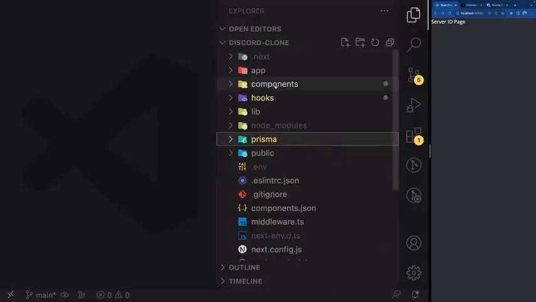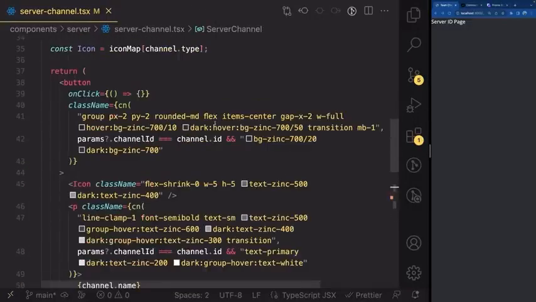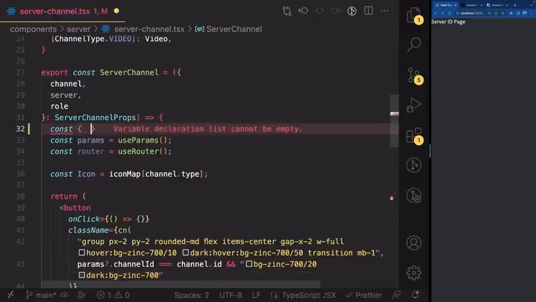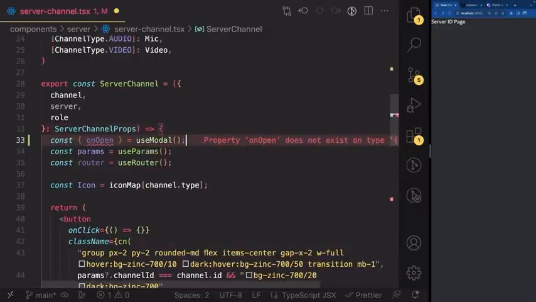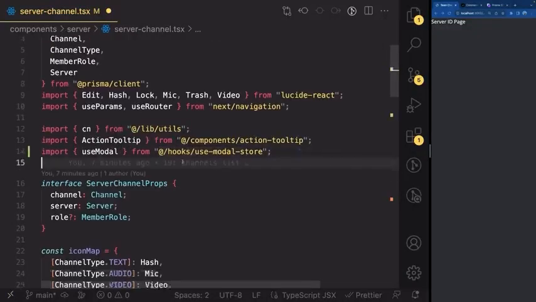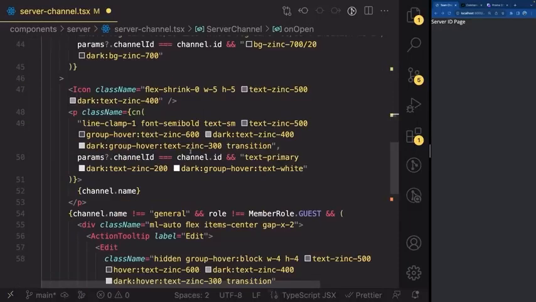So we have to go inside of components, inside of server, and pick the server channel right here. And let's add our const onOpen from useModal. Inside of the server channel, I added an import of useModal from /hooks/use-modal-store right here, and I destructured this onOpen function.